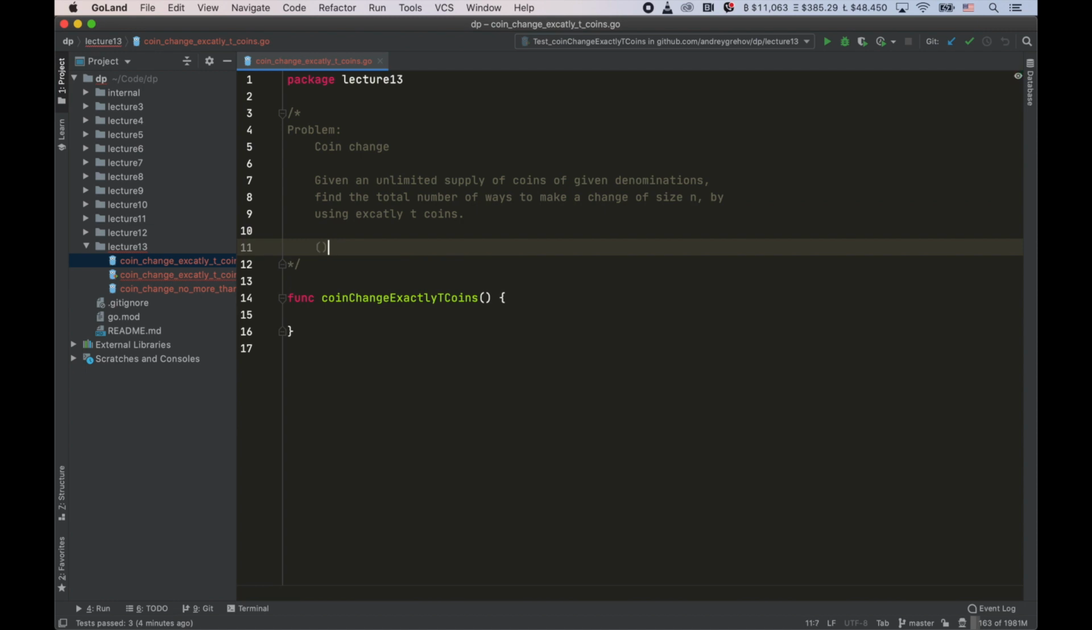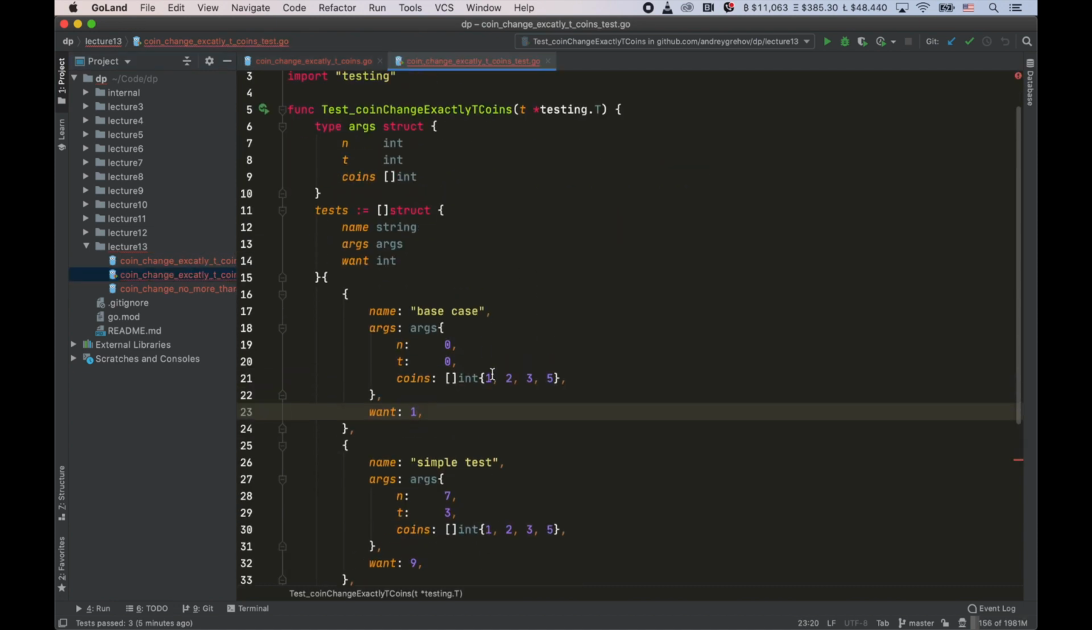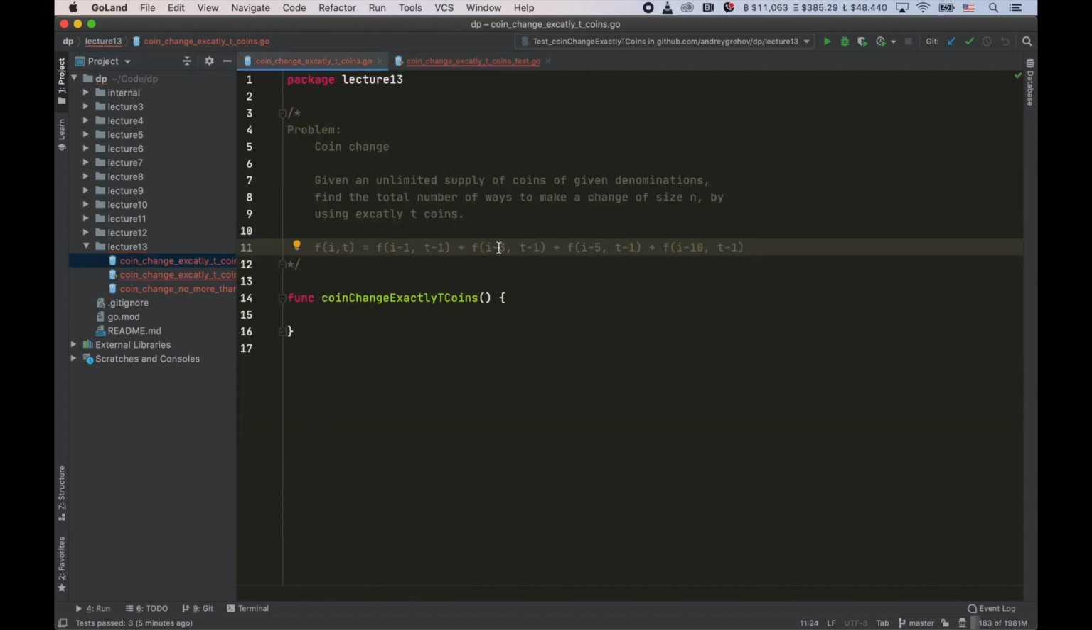So let's recall the transition function. F of I t equals f of I minus 1 t minus 1 plus f of I minus 3 t minus 1 plus f of I minus 5 t minus 1 plus f of I minus 10 t minus 1. And I think the test that I've written for this function, I used slightly different denominations, 1, 2, 3, and 5. So it's basically 1, 2, 3, and 5, right?